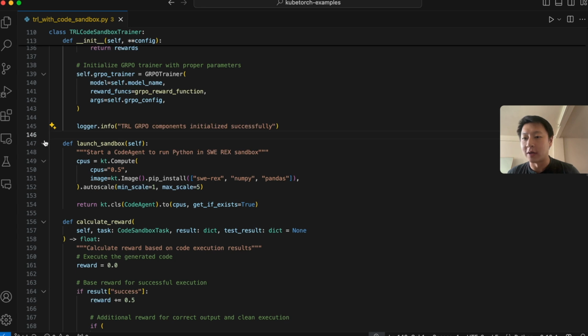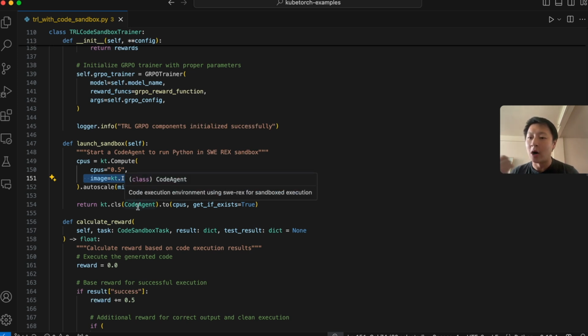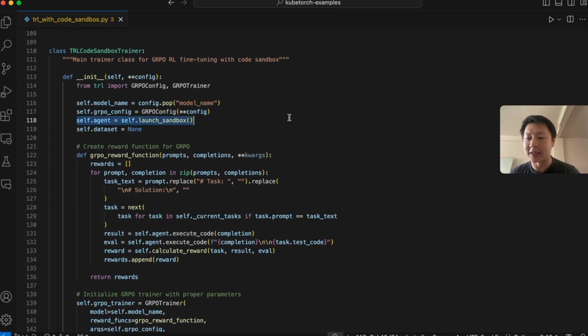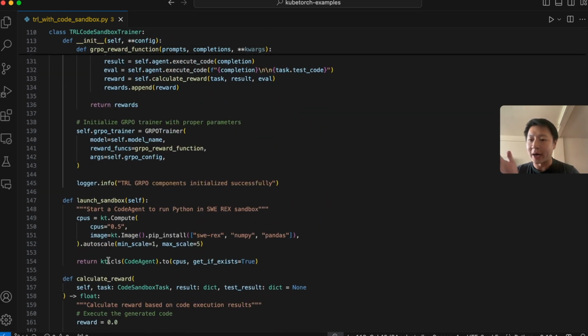I have here a launch sandbox method. This launch sandbox method will create on 0.5 CPUs a code agent to actually go and run some Python that I pass to it. I defined this code further up, and I can show you in a minute, but each replica should run on 0.5 CPUs. It should have access to NumPy and Pandas because those libraries might be used in the code testing.